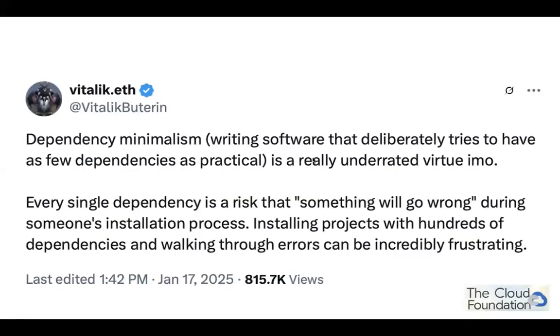Now, before I go any further, I want to go over this post from Vitalik back in January discussing this very issue. Dependency minimalism, writing software that deliberately tries to have as few dependencies as practical, is a really underrated virtue, in my opinion. Every single dependency is a risk that something will go wrong during someone's installation process. Installing projects with hundreds of dependencies and walking through errors can be incredibly frustrating.